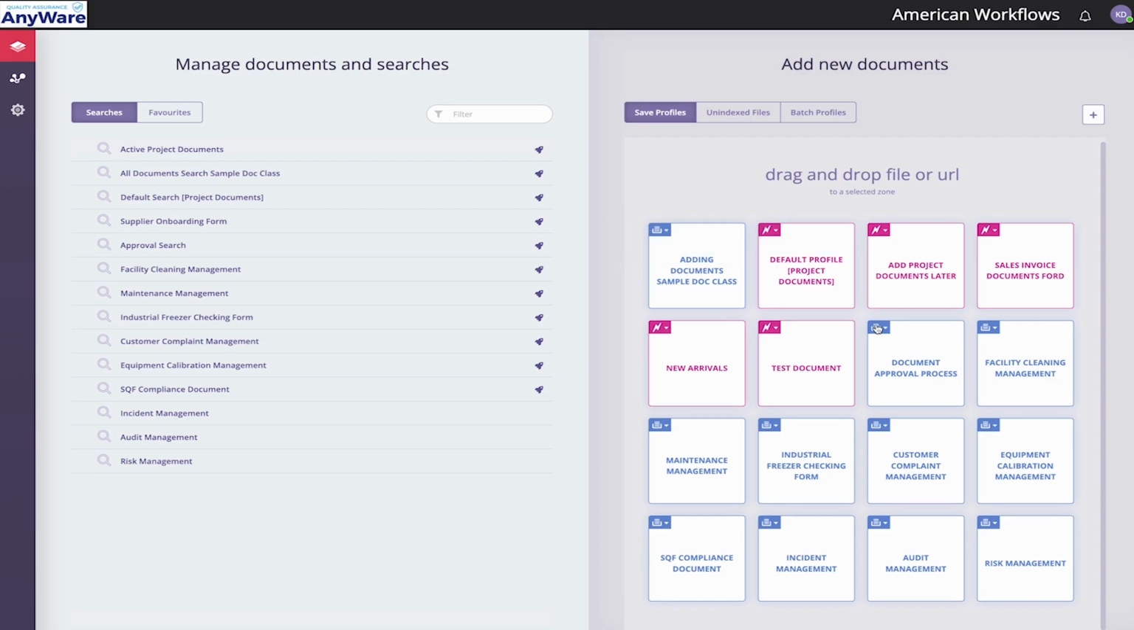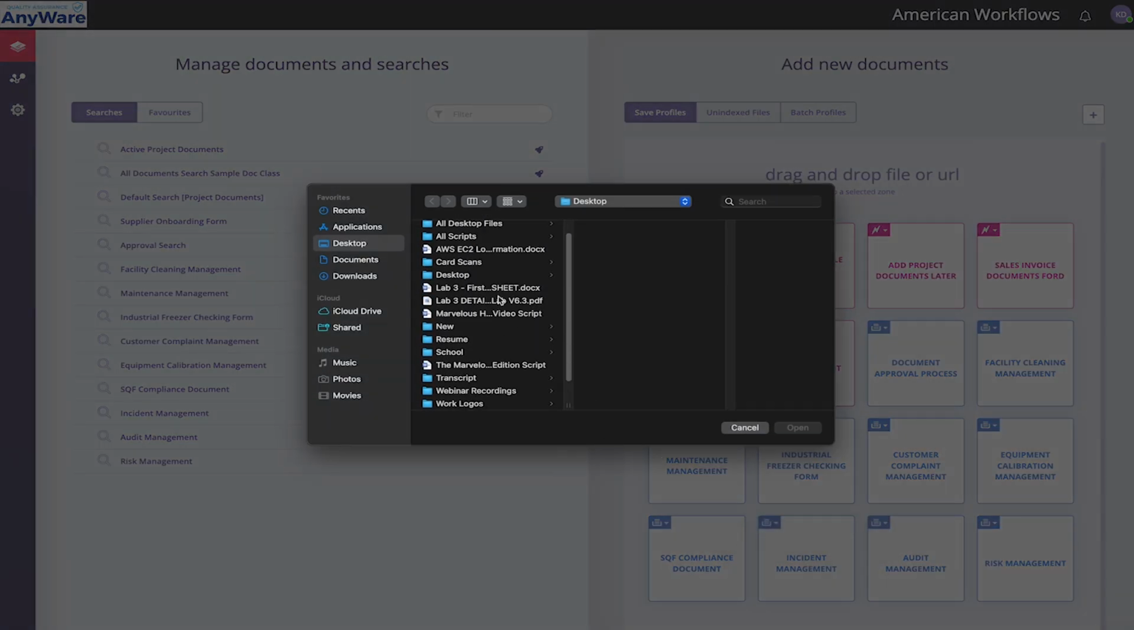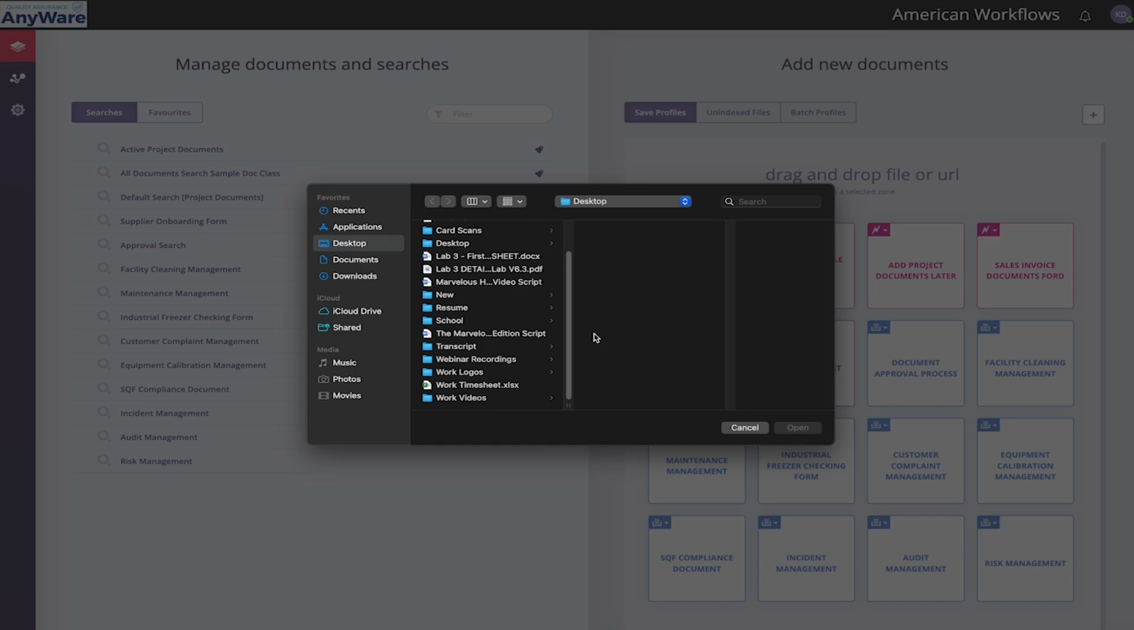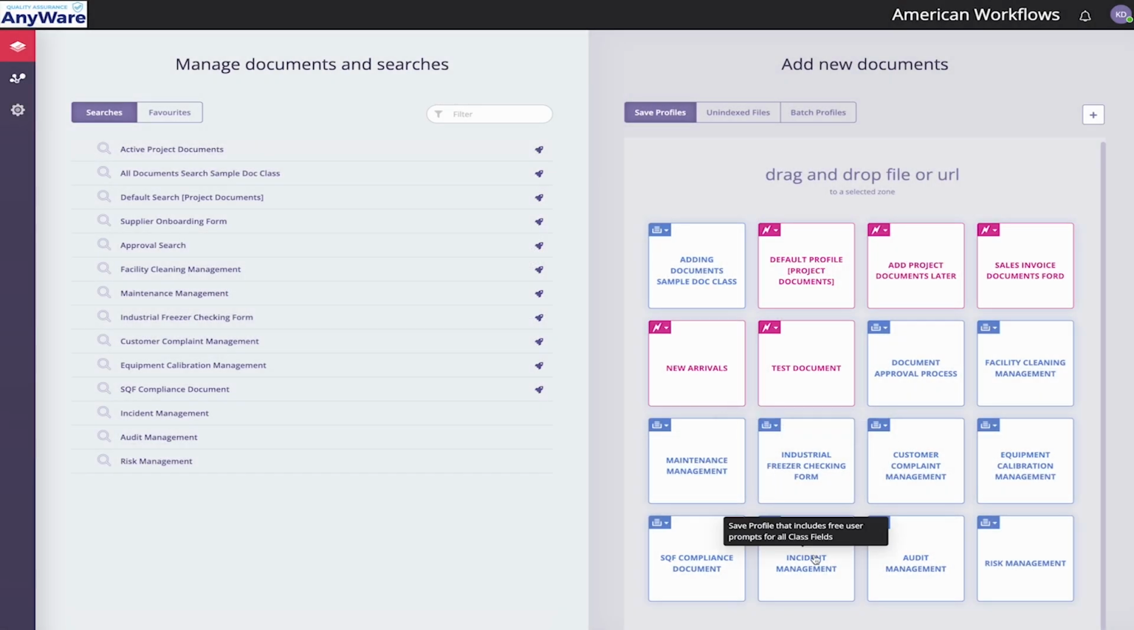As you can see, we have several folders. This can be an incident management folder, another management folder, a risk management folder, and so forth. In order to upload a document, I can click on, for example, incident management, and choose which file I'm going to be posting from my laptop. And once it's done, the document upload will go on the left side, which is a search profile under incident management.